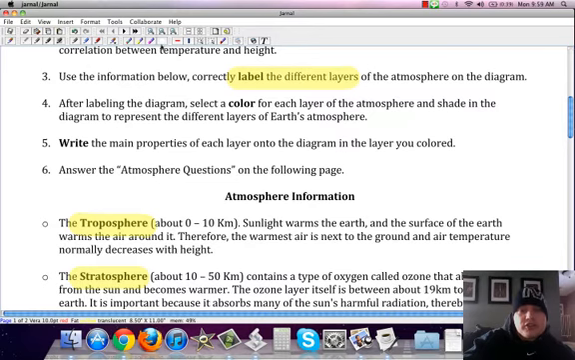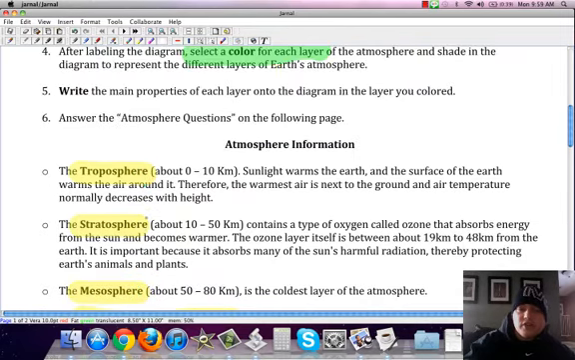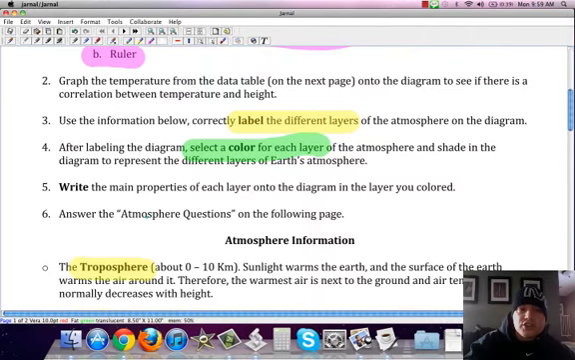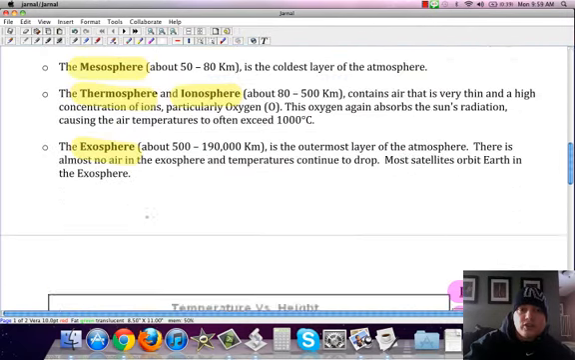Once you've labeled the different layers, you'll move on to select a color for each of the layers. So you'll pick a color for the troposphere, the stratosphere, the mesosphere, thermosphere, and exosphere. You're going to shade in the diagram based upon where each of those layers are located.